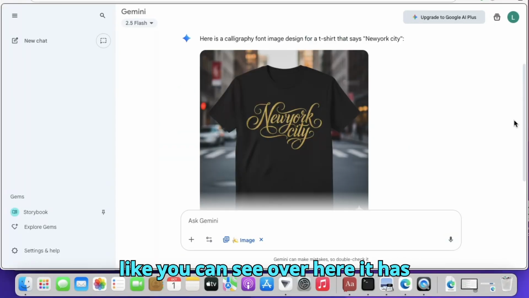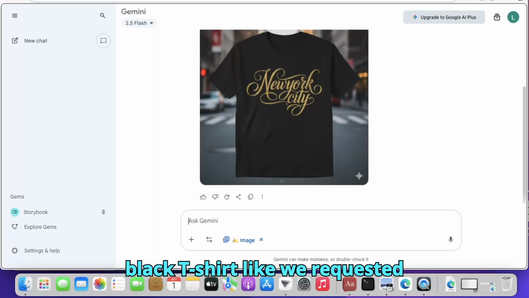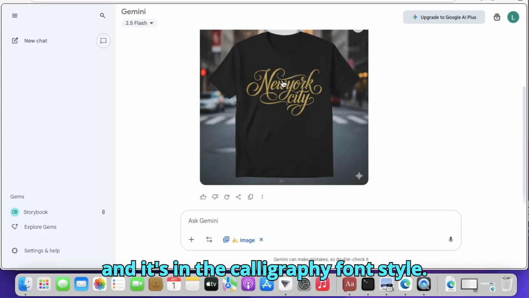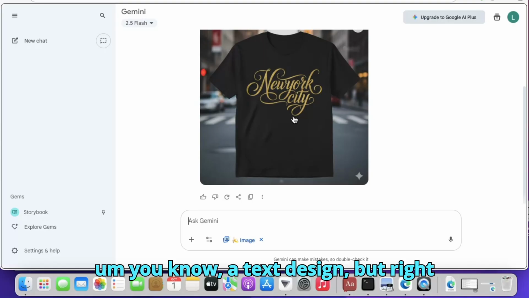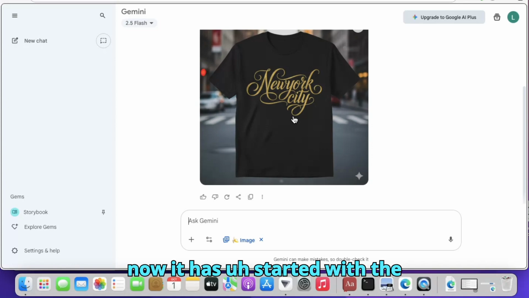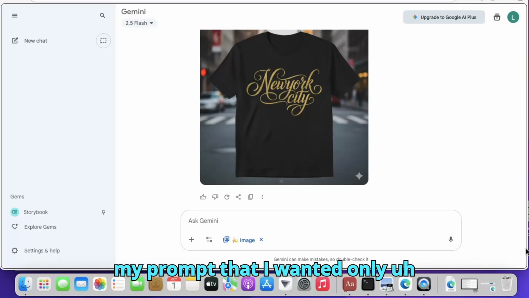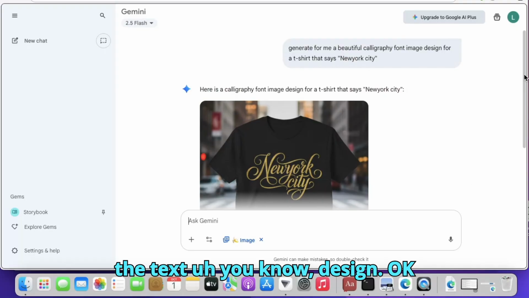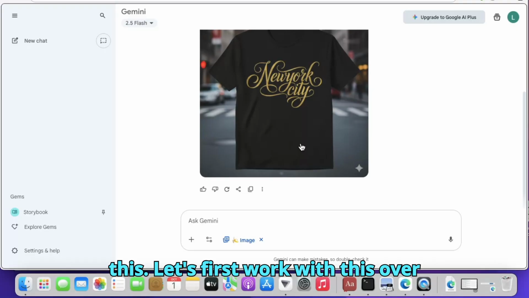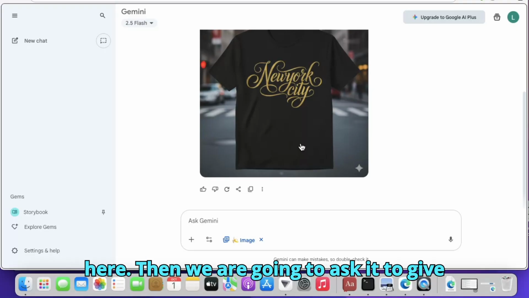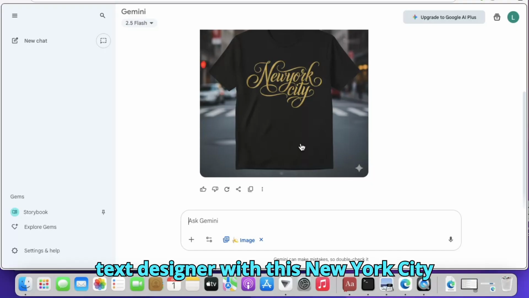Like you can see over here, it has generated for us a beautiful black t-shirt like we requested, and it's in the calligraphy font style. What I meant with this image was that I wanted a text design, but right now it has started with the design itself because I didn't specify in my prompt that I wanted only the text design. Okay, so we will be using this. Let's first work with this over here.